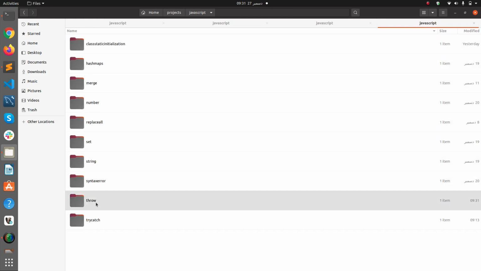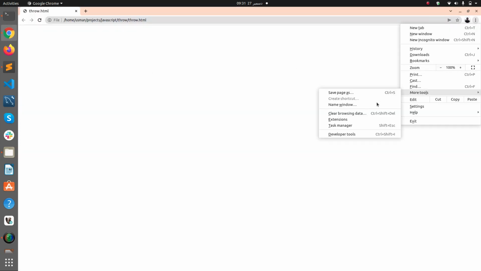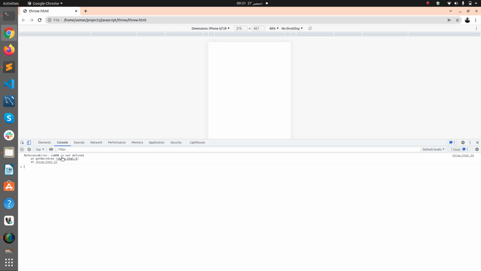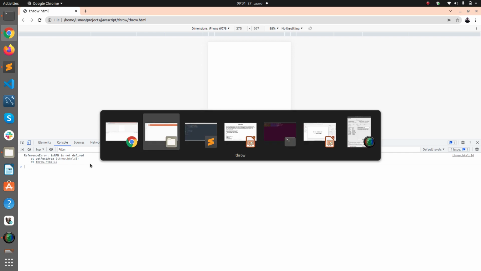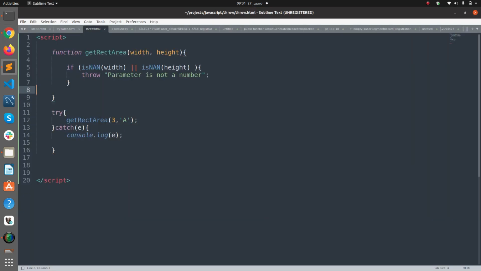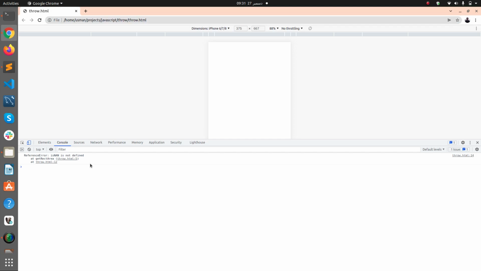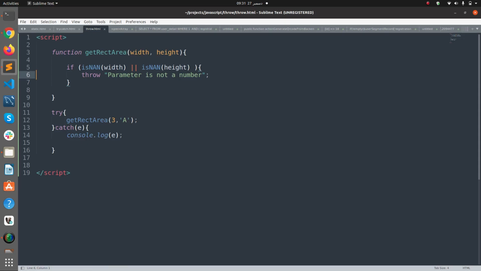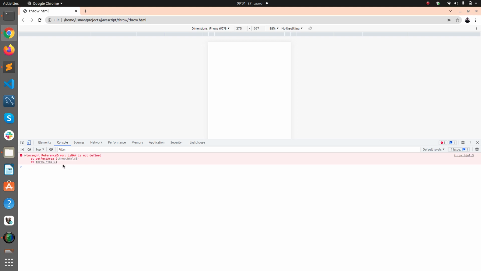Now let's save this file, and if I go to my projects folder to run this JavaScript file, and here it is. If I double click it, and if I open my developer tools, console tab, you can see it says reference error, isNan is not defined at getRectArea. So if I remove the try catch block, let's see what happens. Save it and refresh it. Now it says isNan is not defined.